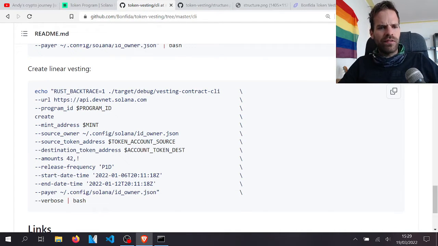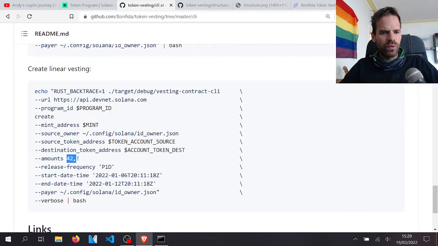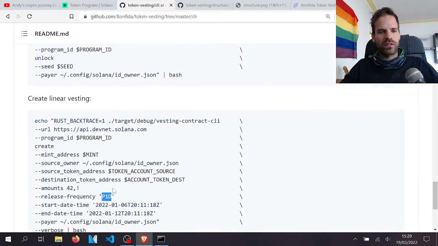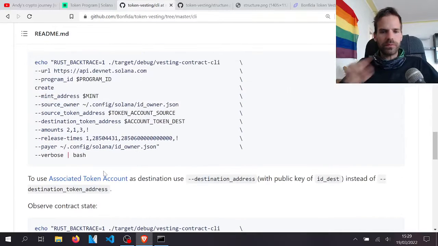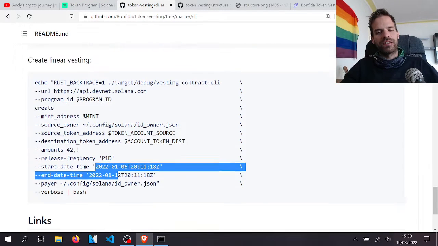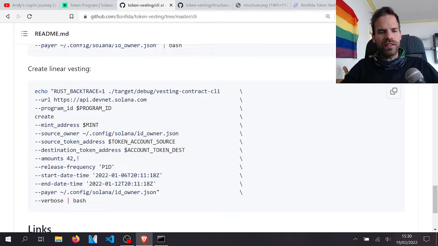Then there's linear vesting, which is with create. It's a bit more complicated. 42, release frequency, P1D, start time, end time. Okay, so that's for linear, from here to here in a linear fashion. You can release the tokens such that you don't need to do it in intervals. Like that would be this. And that would be just a linear release schedule. Yeah, which could be even more interesting actually. Okay, so let's get that CLI to work.